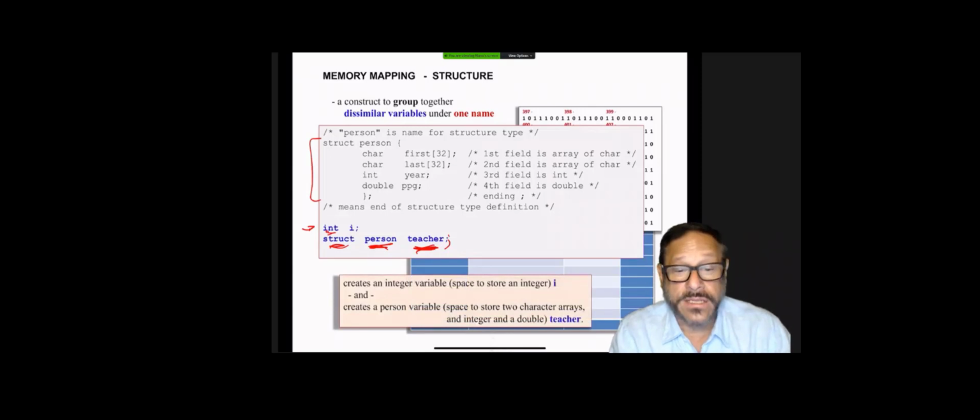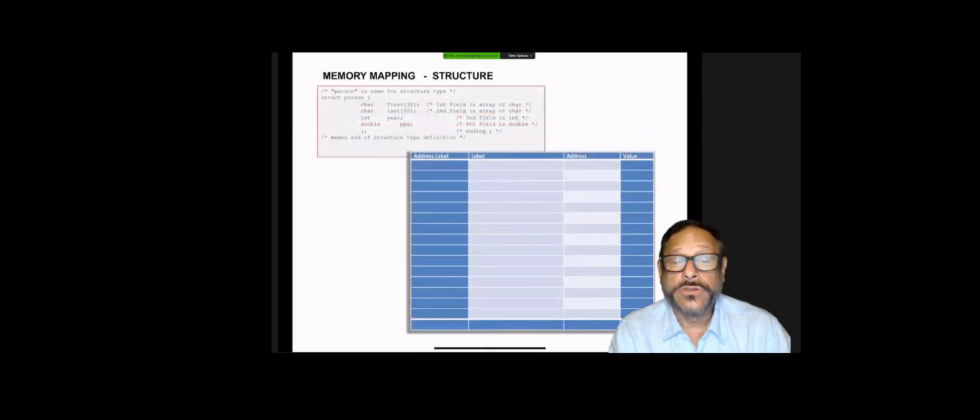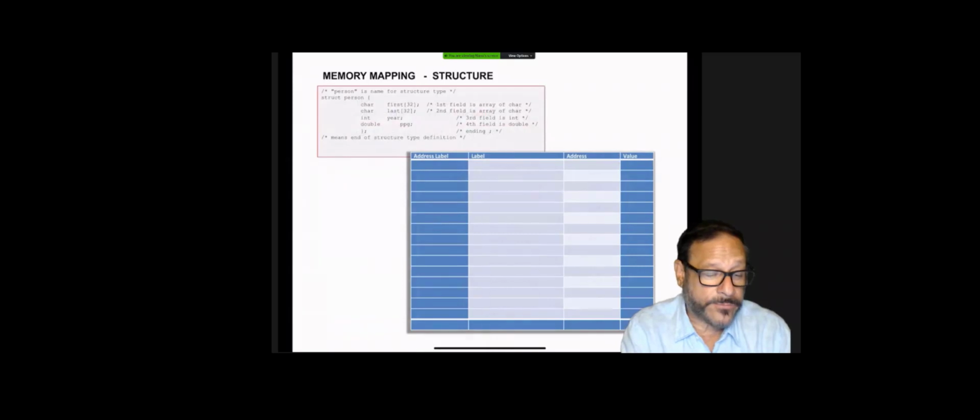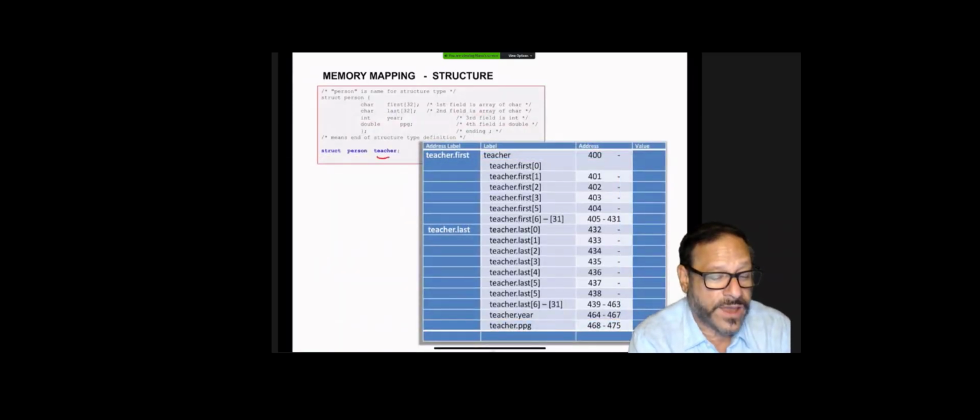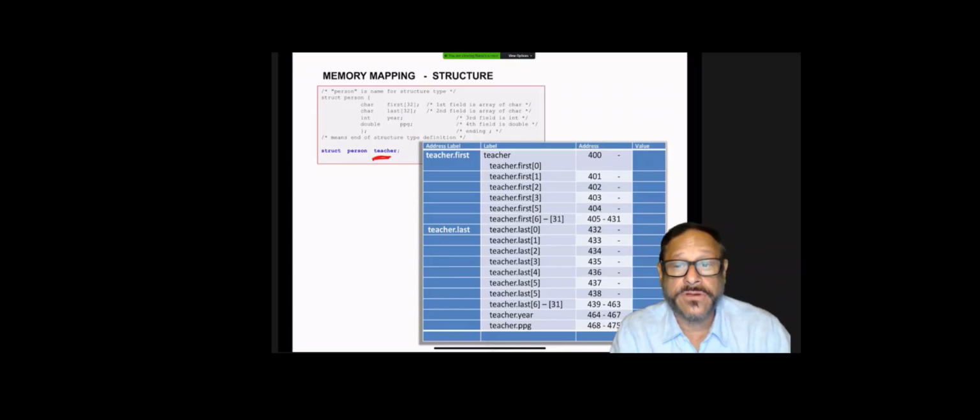So this creates the integer variable, enough space to store I, and then creates enough space to store teacher. Looking back at our memory map, let's see exactly what's going on. It gets to this line of code and says, all right, go and find enough space for teacher.